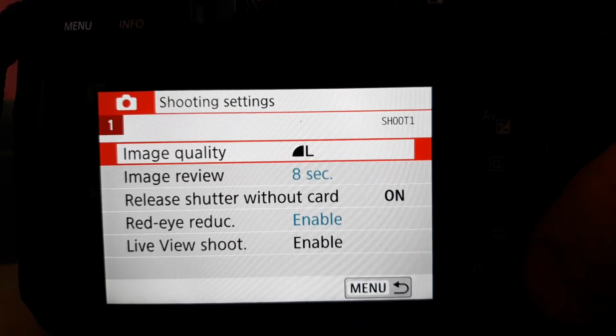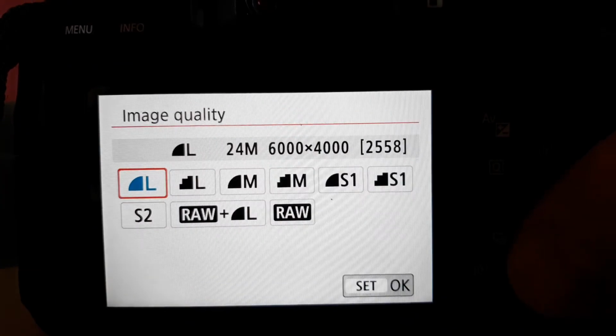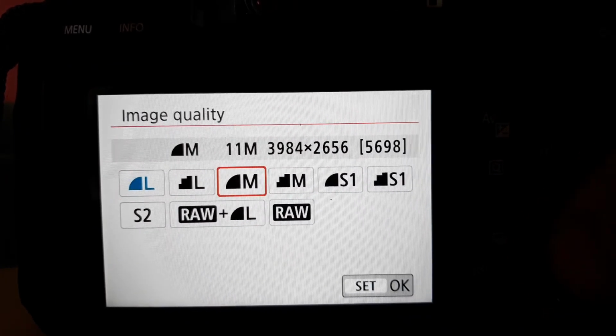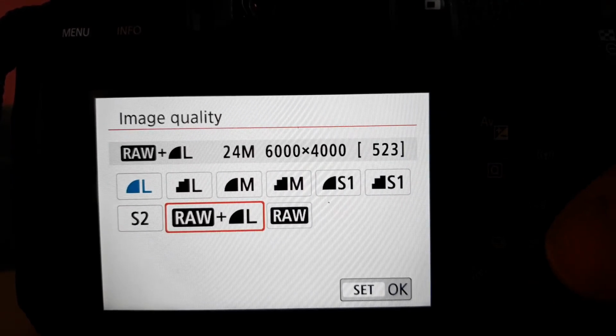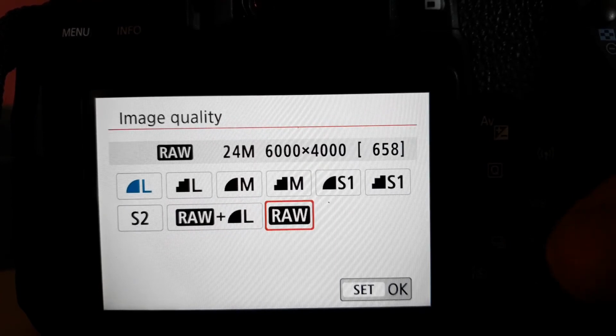And image quality, press set, and then scroll to raw plus L to take both kinds of photos, or over to raw to take raw only photos. When you've made your selection, press the set button.